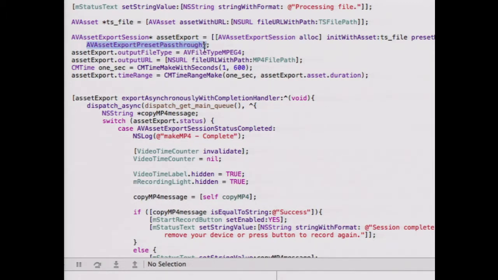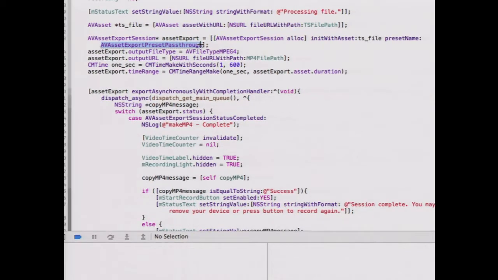Right. So you can send a whole bunch of different constants basically to the init with asset preset name. So you can allow the TS file to be put into an MP4 container that would have a certain resolution or for certain devices and things of that nature. But I guess it would take a long time because there'd be some reprocessing going on.